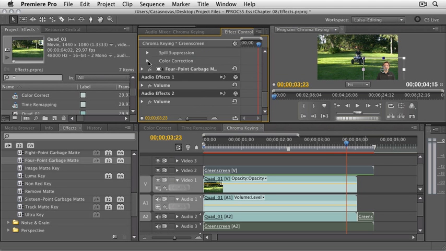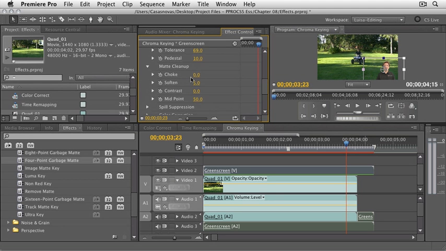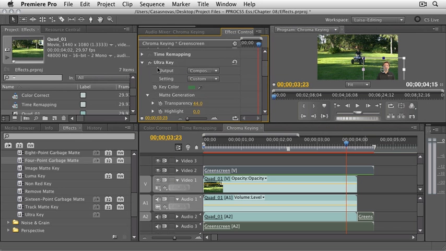Color correction refers to when we want to match the color of the keyed subject to that of the background, which is important if we want to give it a little bit more of a realistic effect. Ultra Key is very, very powerful, and I, for one, am thrilled to see it back in the Adobe world.